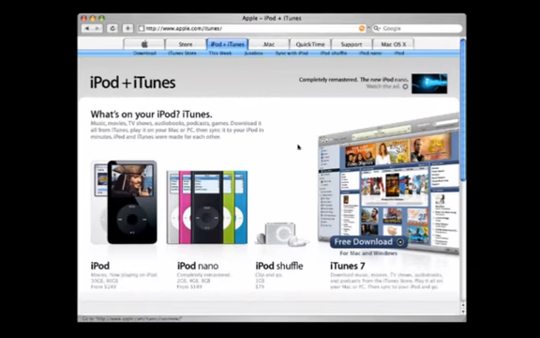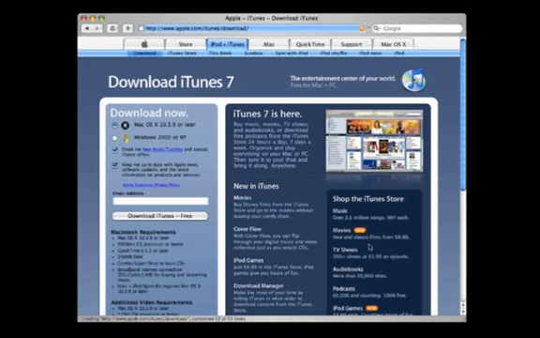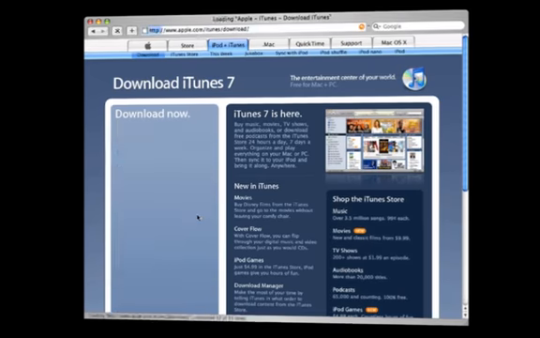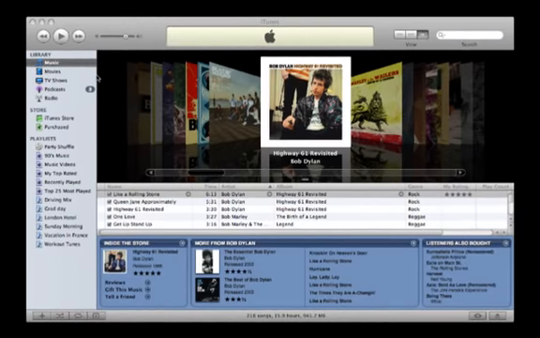The first thing you'll want to do is download and install the latest versions of iTunes and iPod software. Once that's done, you're ready to add music and other audio files to your iPod Shuffle.